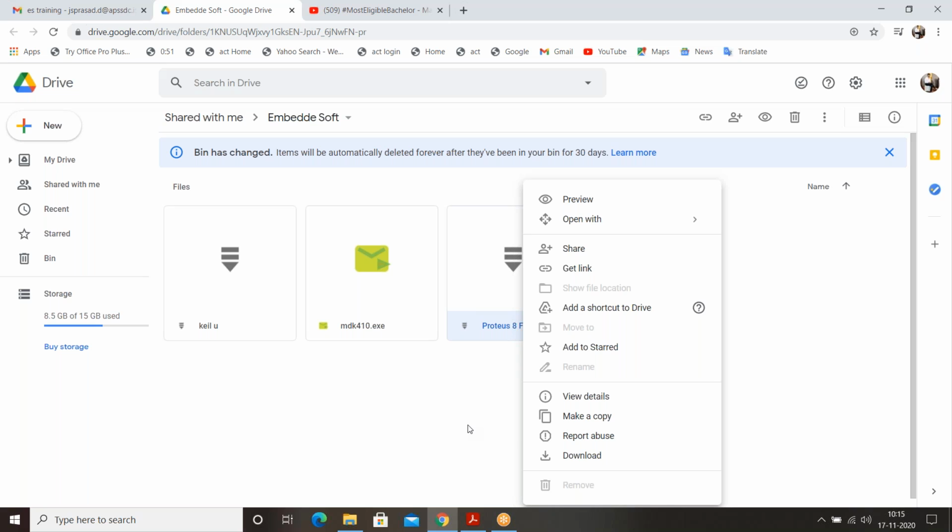I shared the drive link for you. Open the drive link and download Proteus 8. Right click on Proteus 8, you'll get a download option, download it and you'll get a zip file. Try to extract the zip file. From there I'll tell you the installation process.